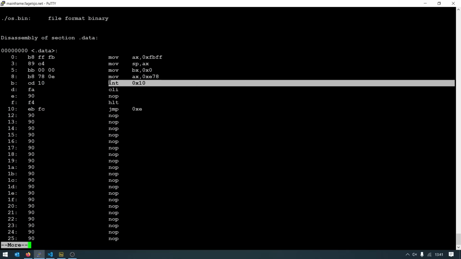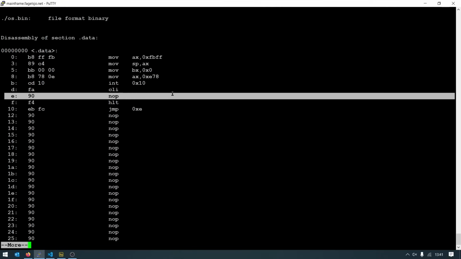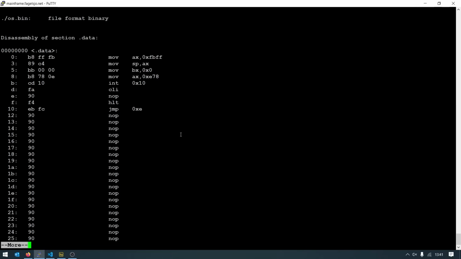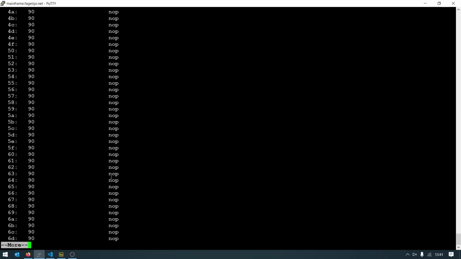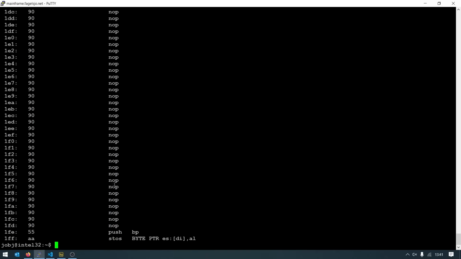Okay, so now we do the int, we clear, we have a nop, we halt, and we jump to 0xe. And 0xe is this line, which is exactly what we want. Okay, I think this might actually work. And then we have a lot of nops. And then at the end we have 55AA. Okay.